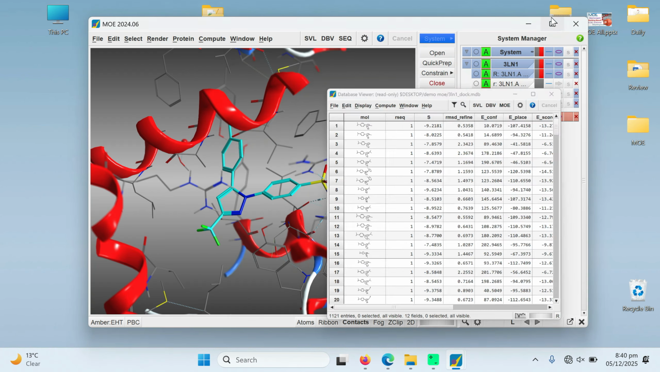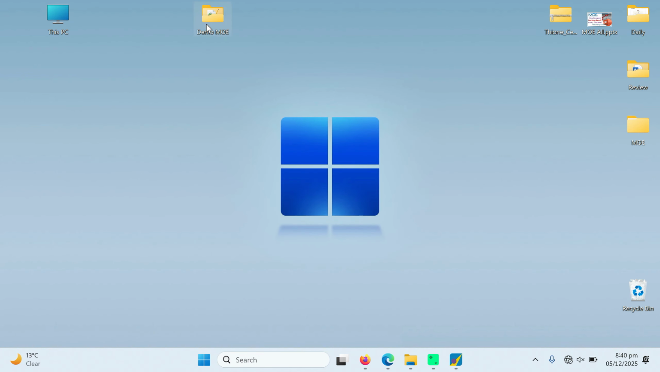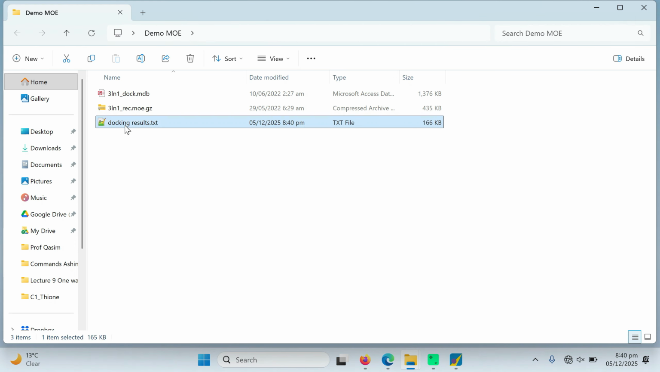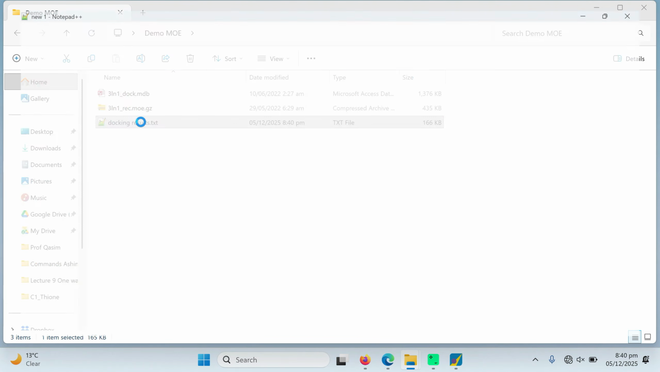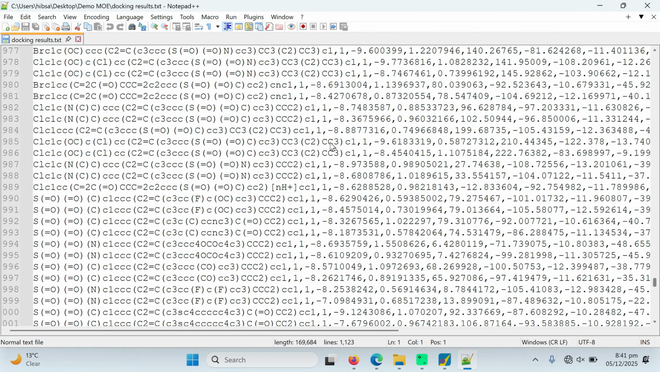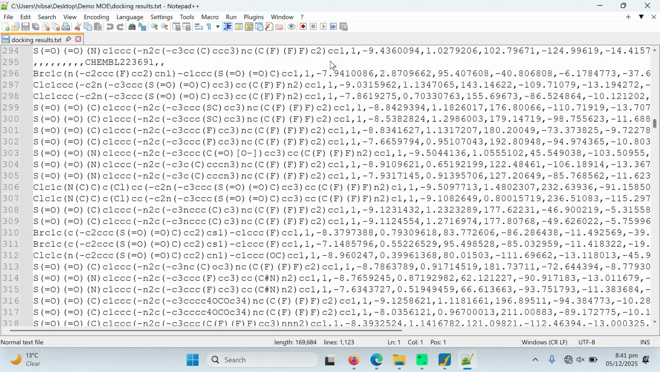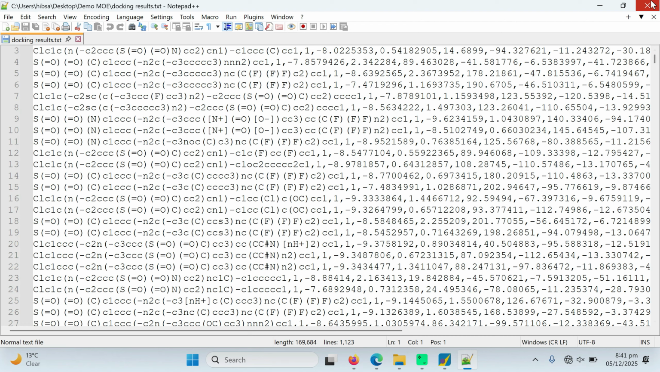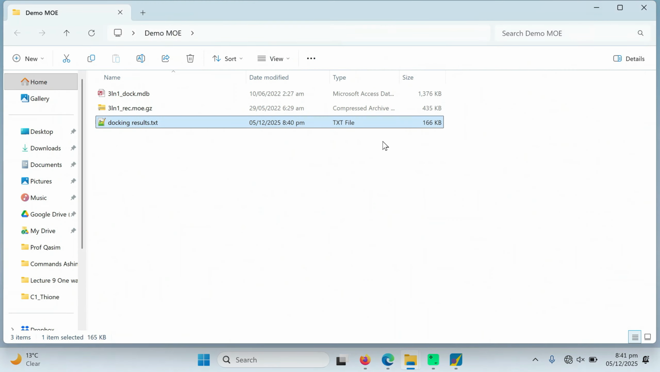When you click on the OK button, you can see in this demo folder a docking result .txt file. You can see these are all the docking results. They contain all the features. It's pretty messy data, but when you export into Excel and .csv file, it will become easier to understand.